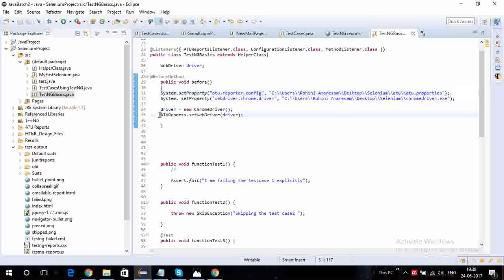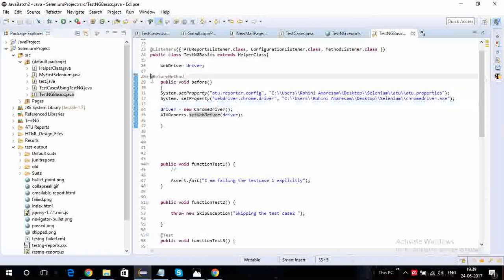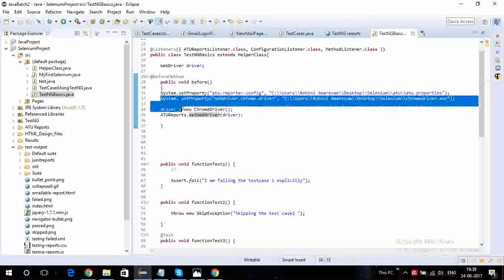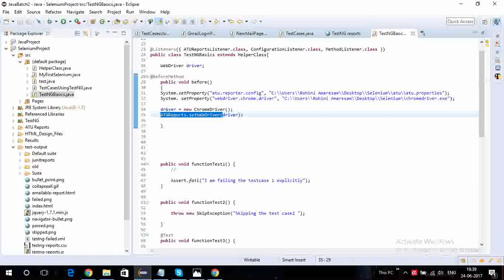And in addition to that, you need to call ATUReports.setWebDriver and set the driver object in that method. Then whatever operations we do, the remaining are all the same. See here, I have a class, and inside that class, I have a before method. In the before method, generally we set the Chrome driver exe property and create the object. In addition, I am setting the ATU properties file, and the driver object we created I am also setting to ATU reports.